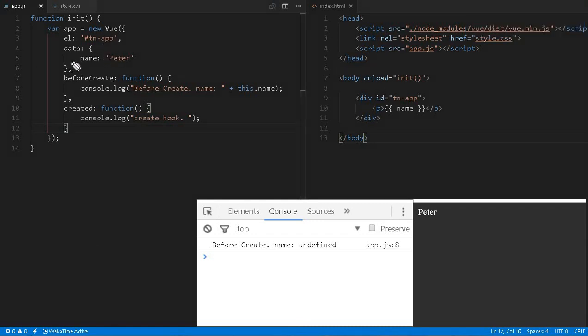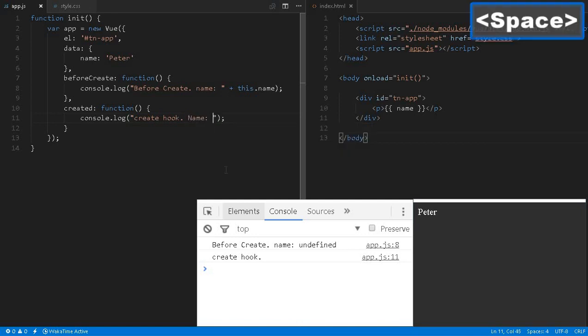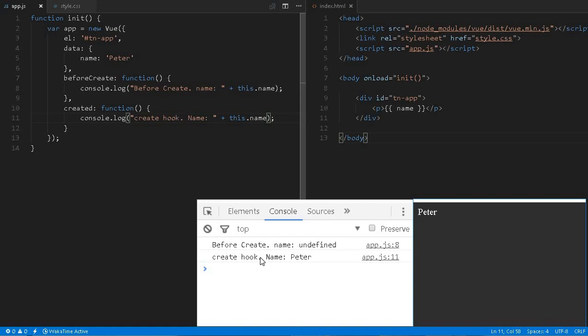Now, once the instance is created and the data is assigned, let me try to access the data over here. Let me reload. This created hook is executed, and let us try to access the name property with this.name, and reload the page. So this is Peter. Before, in the beforeCreate hook, the value was undefined, and after that the name is Peter.